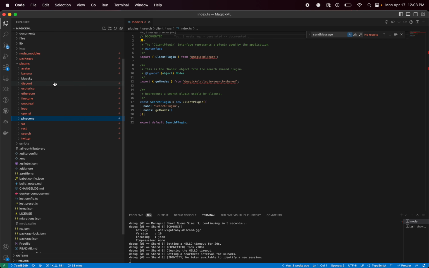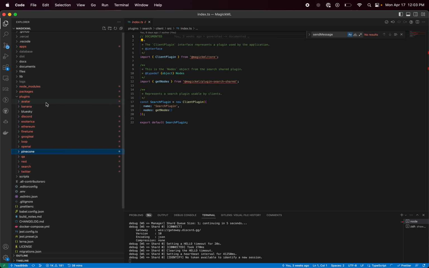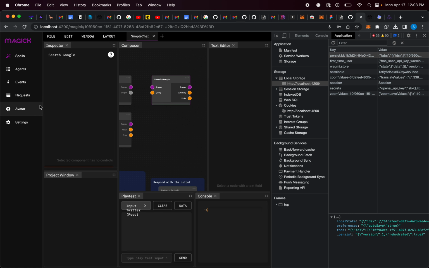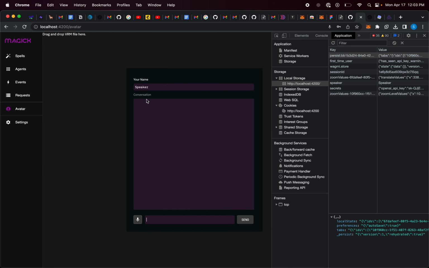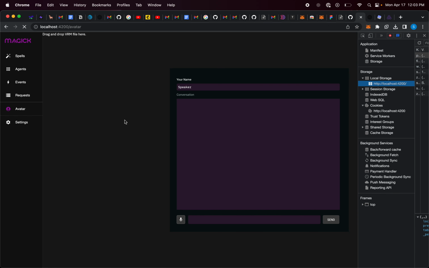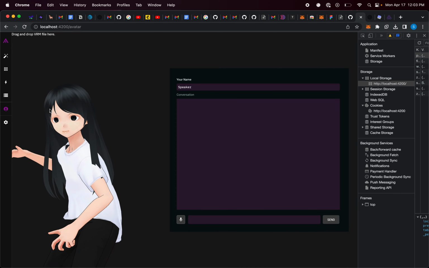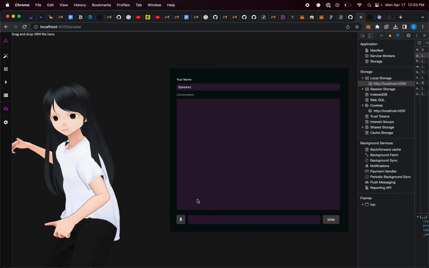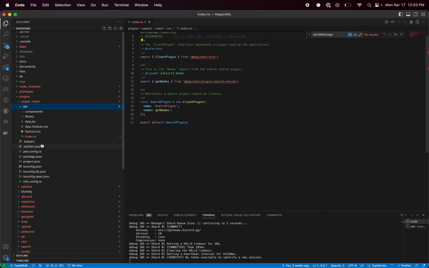There's one other type of plugin which would add windows and full functionality. A good example of that would be the avatar. If I go to this avatar view, you can see this avatar is also a plugin. This character, this whole window, is the result of a plugin. That plugin is here: plugins, avatar, client.